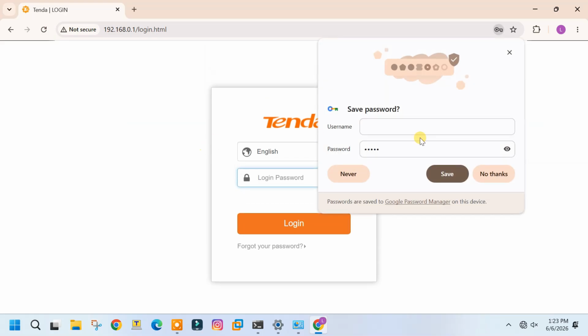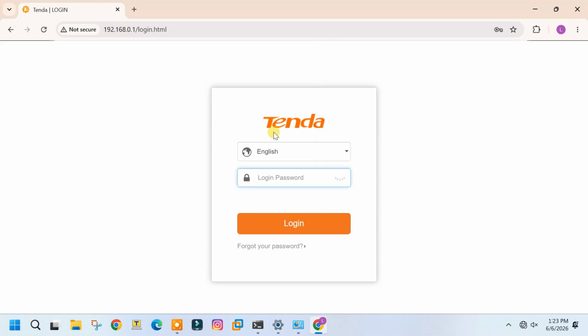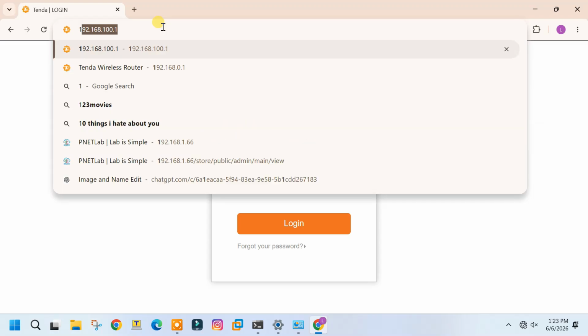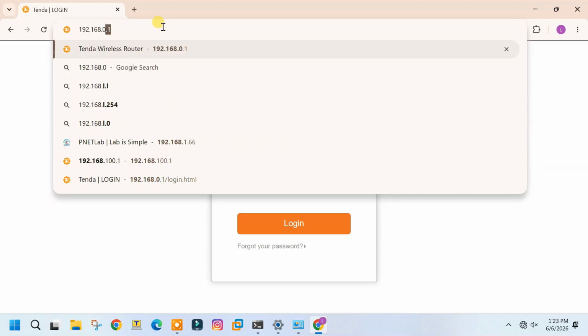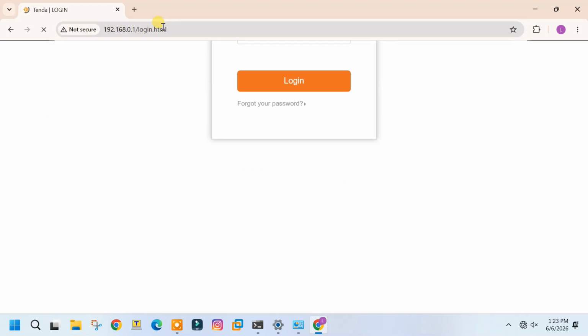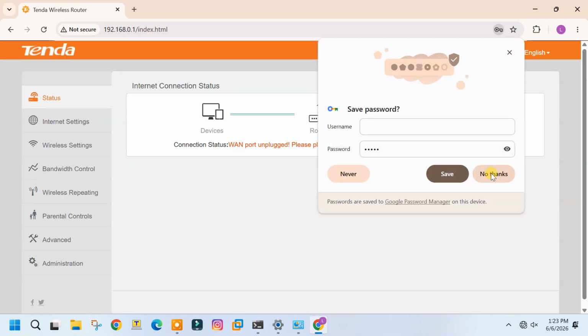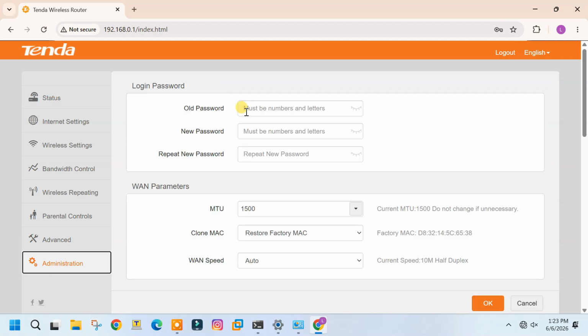So now you can be able to see. Now if I access the router via this IP address of 192.168.0.1, enter. So you see now the password, so I can type admin, then click OK. So now that is how you can set the administration password.